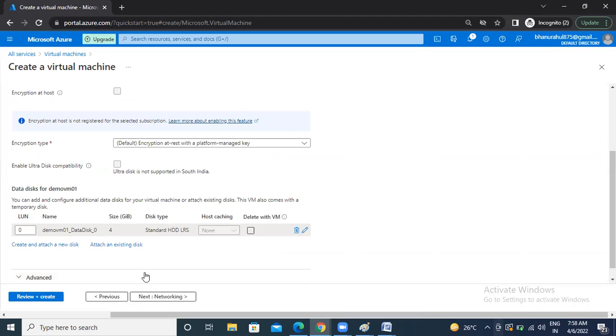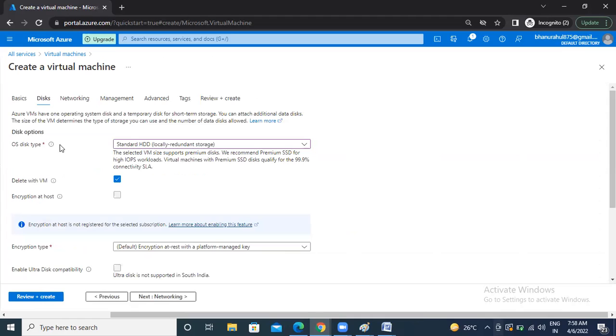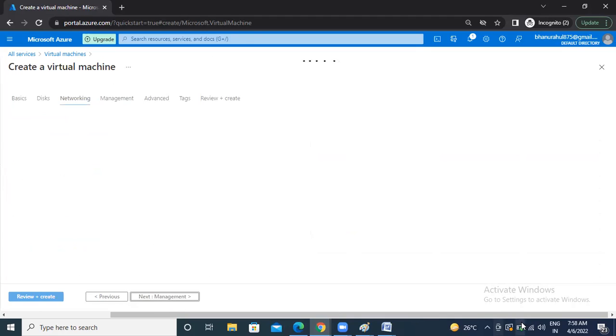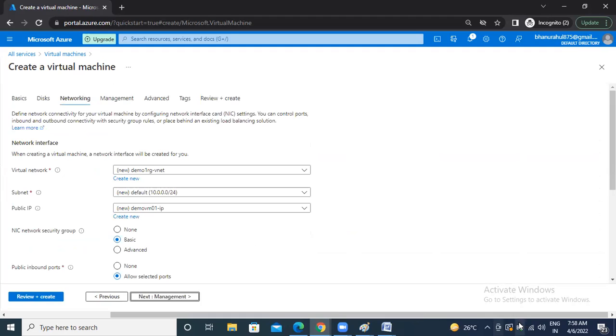Now once I have created a disk, this is the disk options. I have selected standard SSD and created the disk. I'm going for the next option. I don't know if power will come or not. It's only 19%.